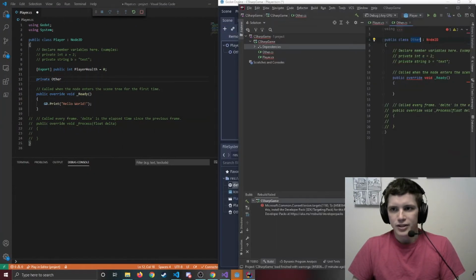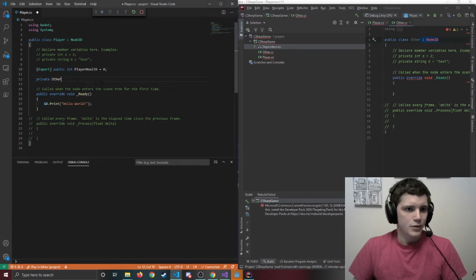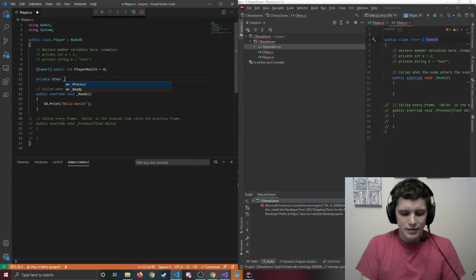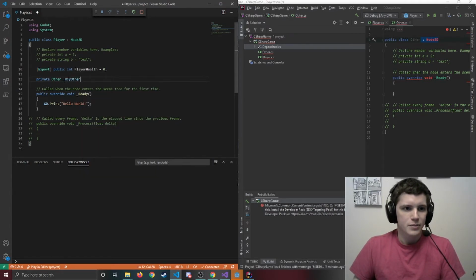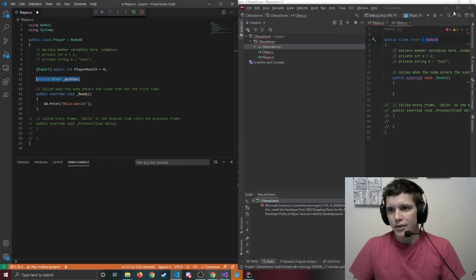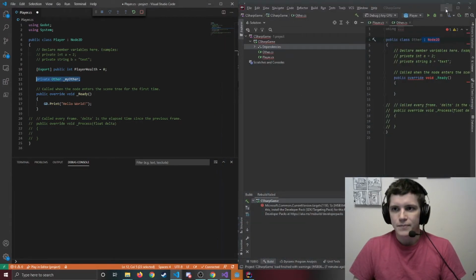Other is just a node 2D, so very simple. We'll make a private other. So the type is other. We'll call it my other. And we'll not initialize it because it doesn't get initialized until the onReady has been called for our project.